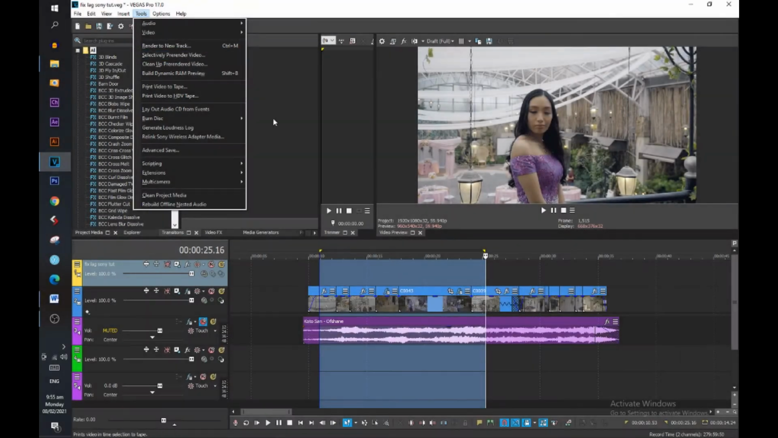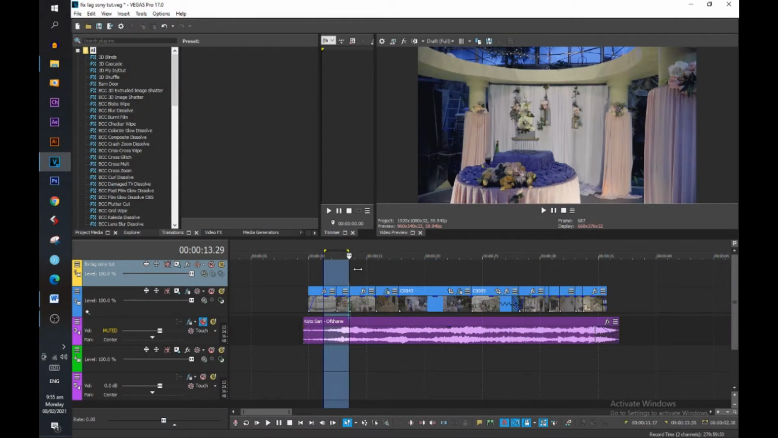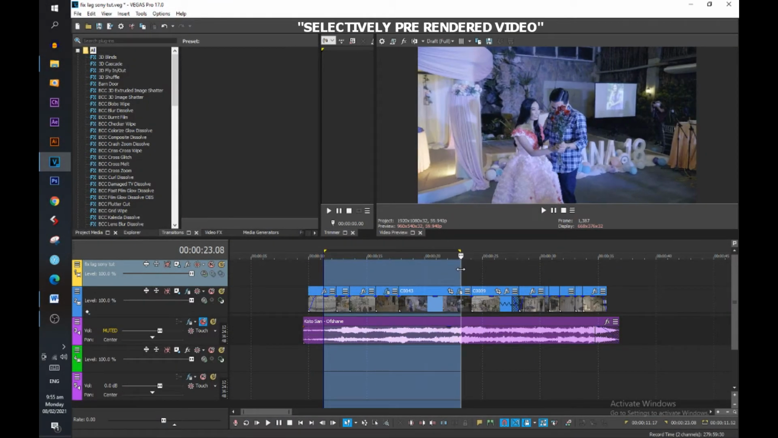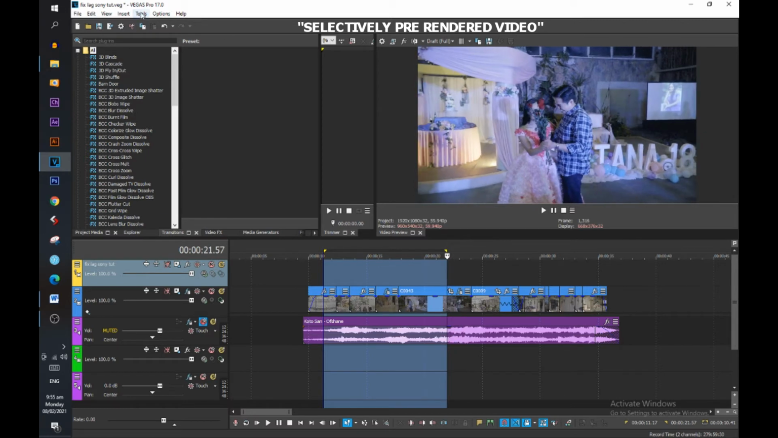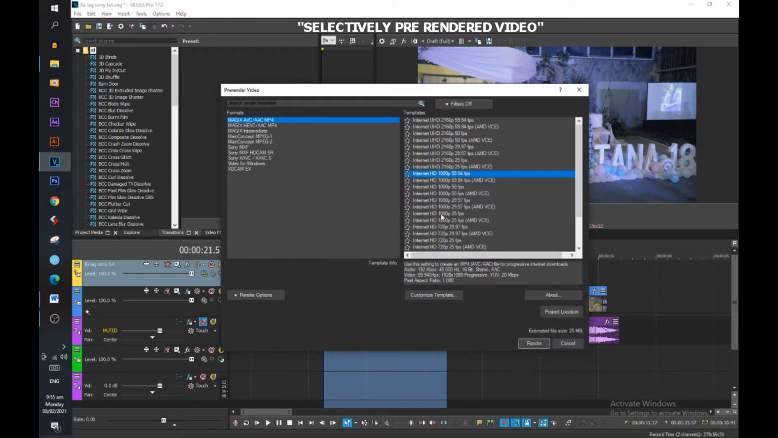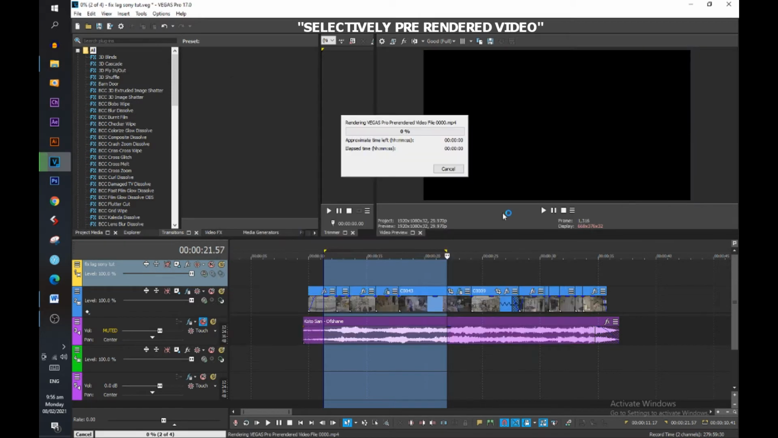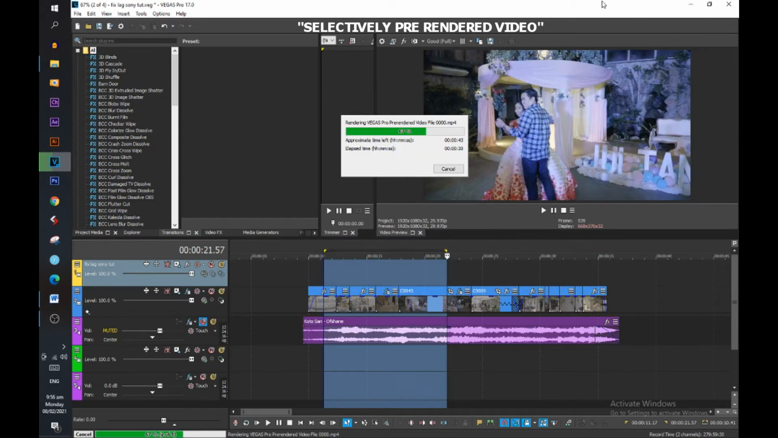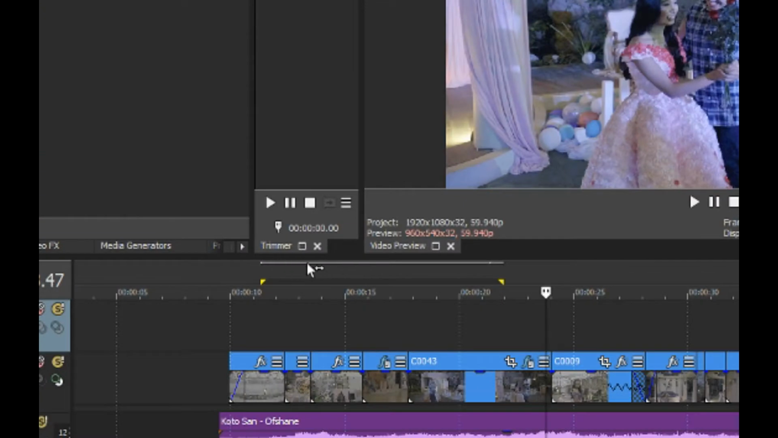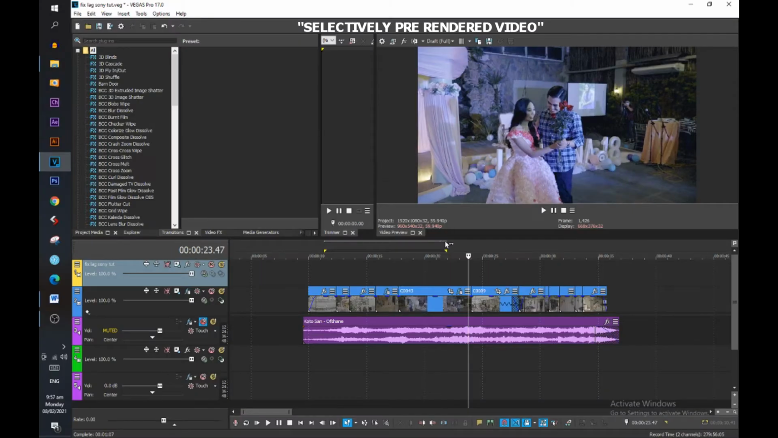Now my second technique is doing a selectively pre-rendered video. Select part of the timeline, go to your top menu, select selectively pre-rendered video. Here you can see a thin line across your timeline, an indication that there is a reference of a pre-rendered video.